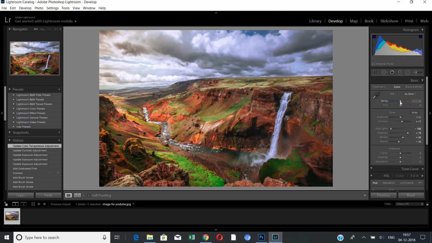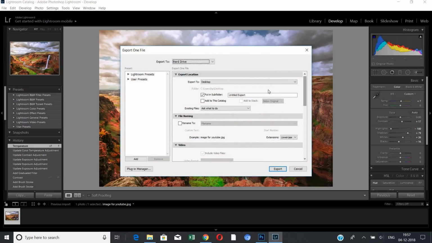One last thing, if you want to play with it, if you want to have, let's say, a bit of goldenish tinge, just increase the temperature just a bit so that it becomes warm. And I'm happy with it. I'm happy with how it looks. I will export it. Export. Do not put in a subfolder. And I'll export it to desktop.